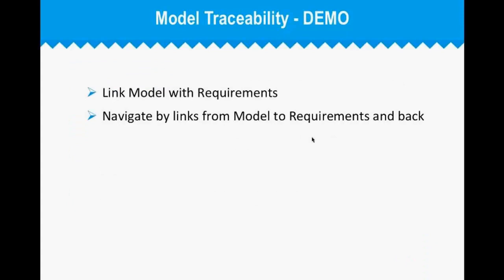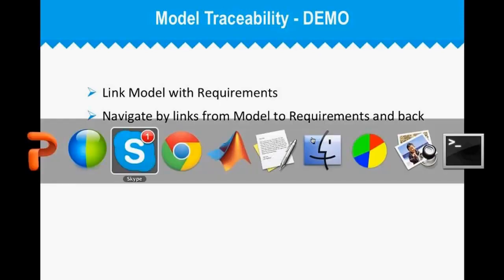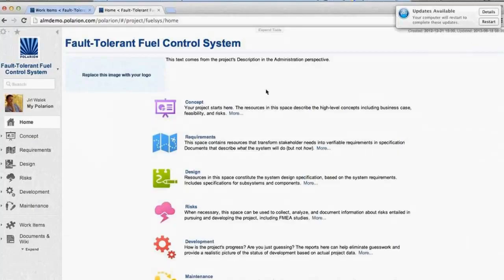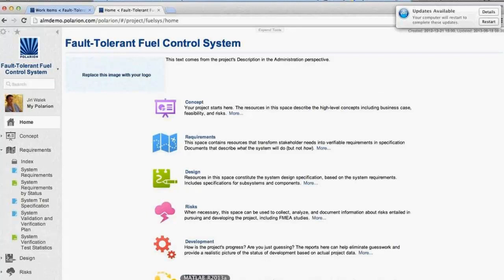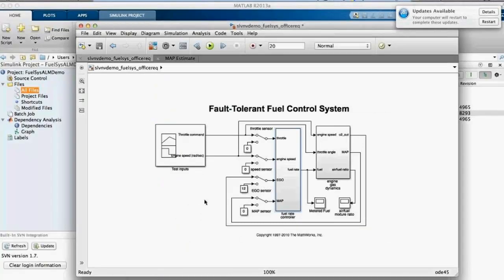So these were the basic traceability concepts of Polarion, and now I would like to show you how this applies to traceability between a model and the system requirements in Polarion, and how you can navigate by links from model to requirements and back using the Polarion and Simulink interface. So let me go to Polarion. For this presentation, I'm using our test drive server, a server that you can access anytime by yourself. I will use my local MatLab installation, and I will show you how these two applications are linked together.